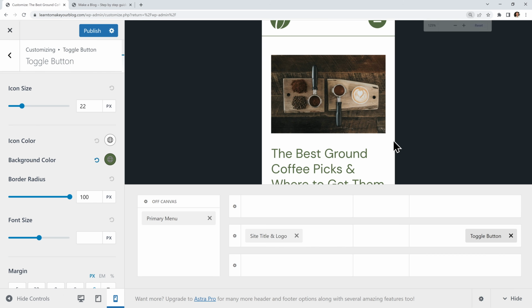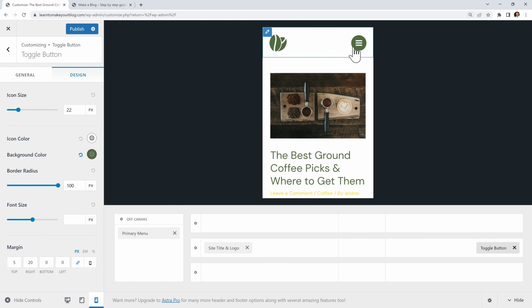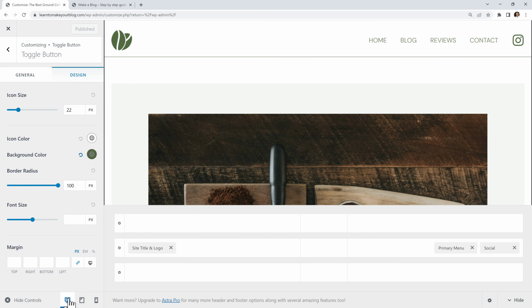And I'm gonna zoom the page out so you can see it better. I think it looks great. Alright, so with that we are done with our normal header design for all devices. We just need to click Publish up here to save all of our changes. And now we can switch back to the desktop view.